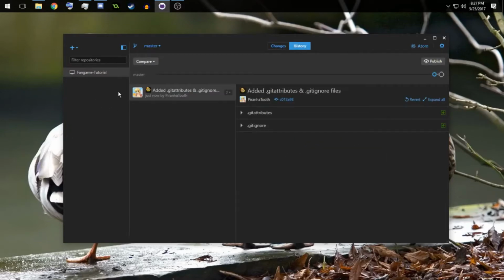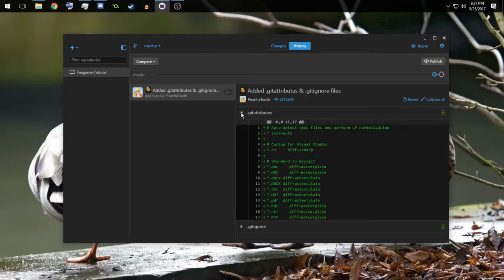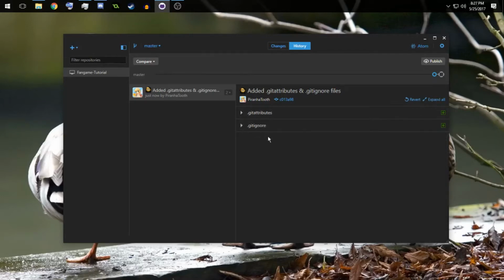The first thing you'll notice when you create that is it'll put 2 files in: gitattributes and gitignore. You can just ignore these for now. They're with every repository. I would just recommend not doing anything to them.